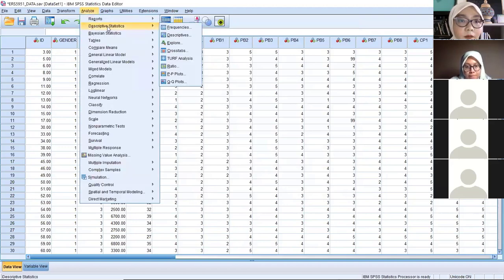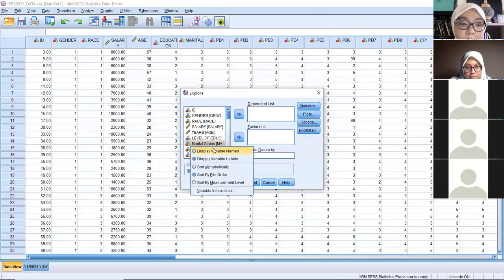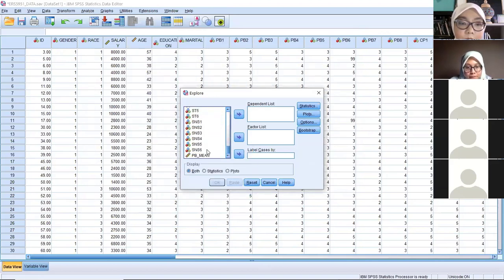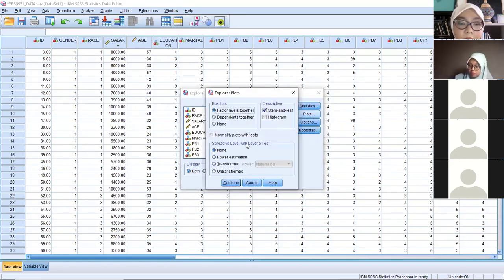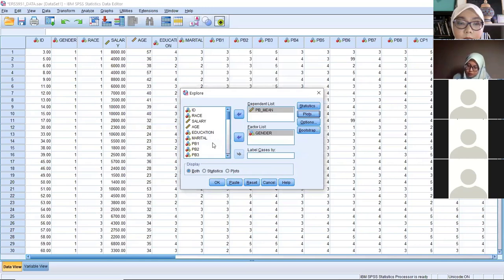Analyze, descriptive statistics, and explore. Then locate your dependent variable, or any variable that you want to test, under the dependent list, and locate your factor that you want to compare, for example gender, male and female. Under the plots, first take this one, then click transform and then click reciprocal. Then click continue and then click okay.